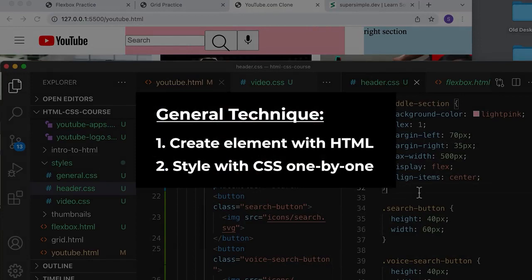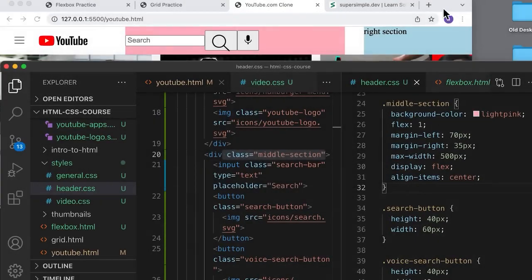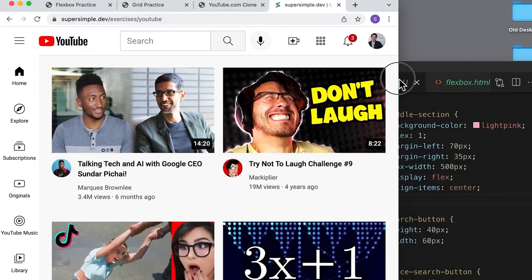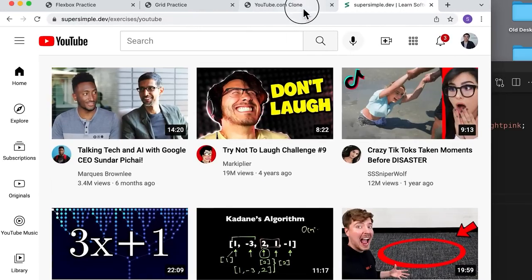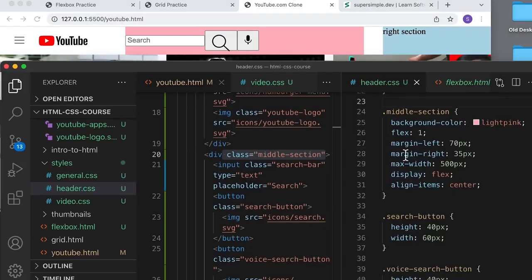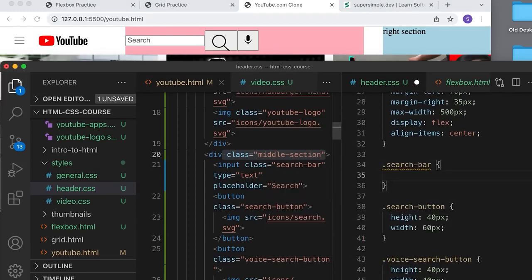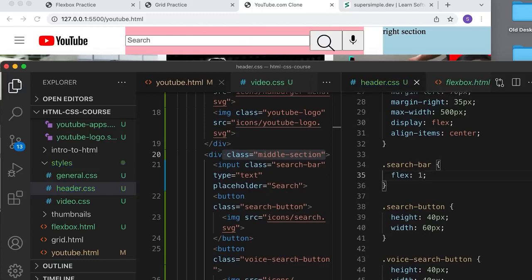of styling this one by one with CSS. The first thing I'm going to adjust is this search bar. Notice that it stretches to fill up the content when we resize the page. To do that, we're going to go into our code. We're going to target the search bar, .search-bar right here. And remember to stretch it to take up the remaining space. We're going to set flex 1 and save.